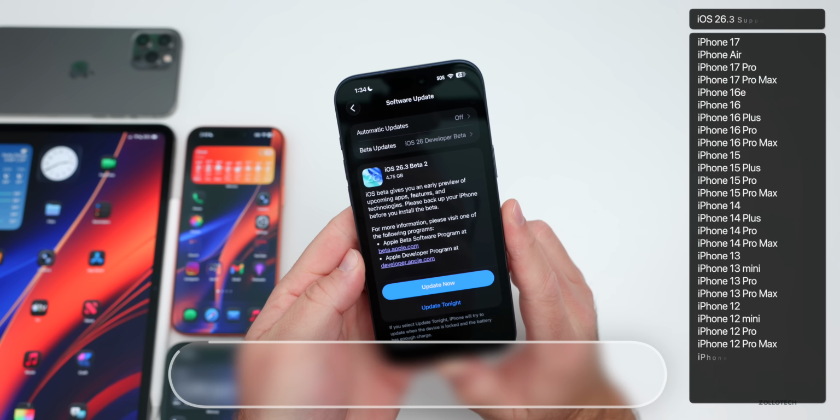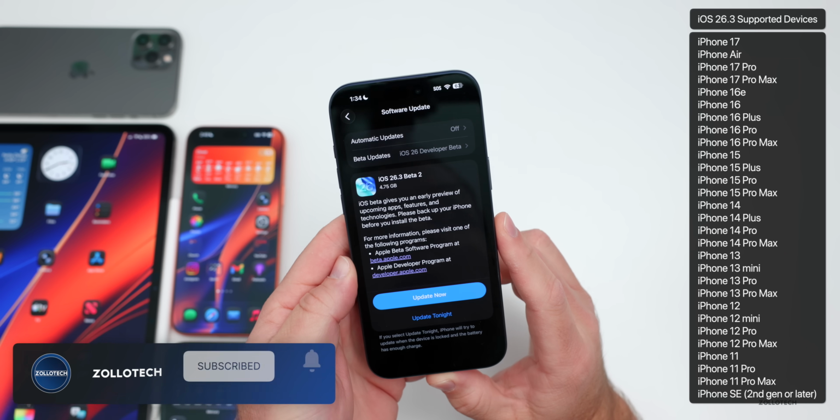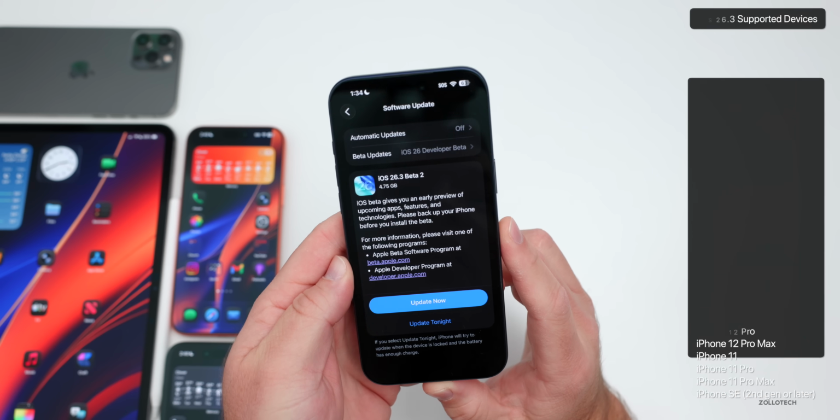Today Apple released iOS 26.3 Beta 2. It is available to developers, and iOS 26.3 Public Beta 2 should be out either by the time you're watching this video or within a day or so.